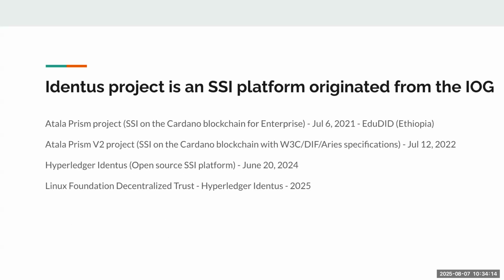So SSI, right? From the beginning, our project started with Atala PRISM, then we went for Atala PRISM V2 SSI. Then in June 2024, we moved to Hyperledger. So we went to Hyperledger, and we started working with the Linux Foundation in Hyperledger, and we became Identus.